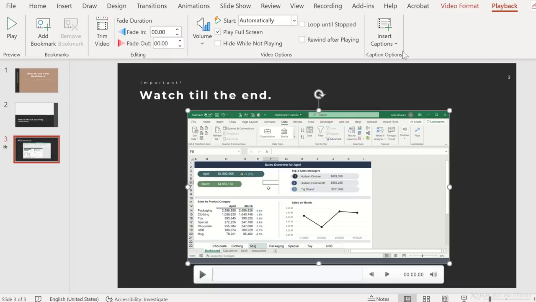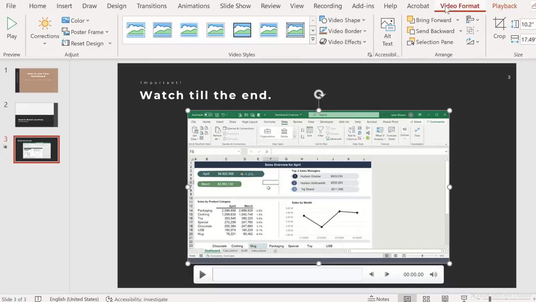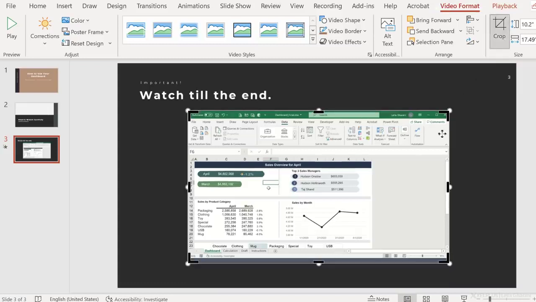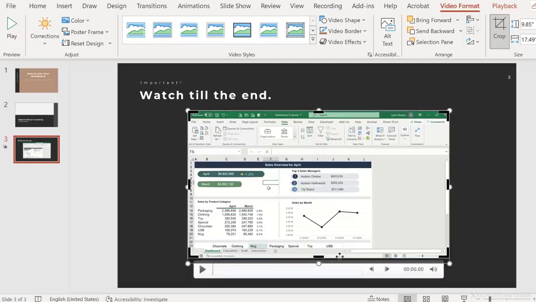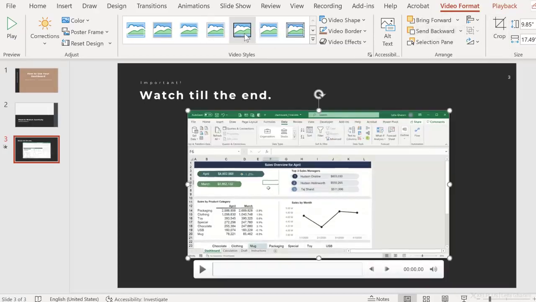Okay, now in addition to this, you also have other options under video format. You can crop the screen size. So if you recorded too much of the screen and you want to crop this, you have the ability to do it now as well. Just select crop, make your adjustments, and then click on crop again. You can also add a different video style to this if you want. Add borders, make corrections, and so on.